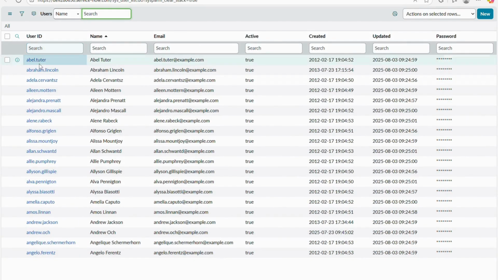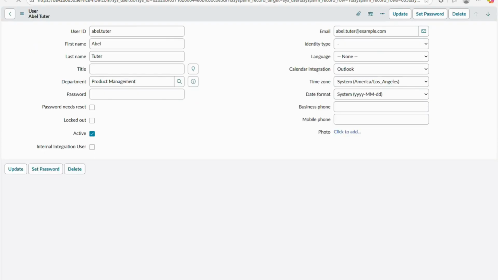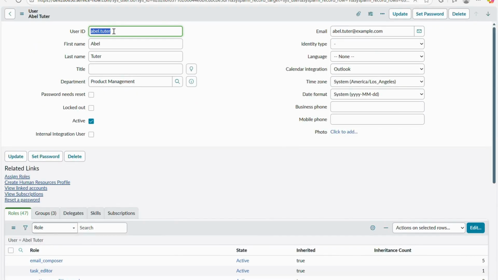If I show you any of the user records, let's say I'll do sys_user.list, and let's say I'll open the record for Abel Tuter. You can see the user ID, first name, last name, and email. These are some basic details which are required to create a new user account. Now we are going to do this with the help of import sets. So let's start the technical implementation and see how we can do it.